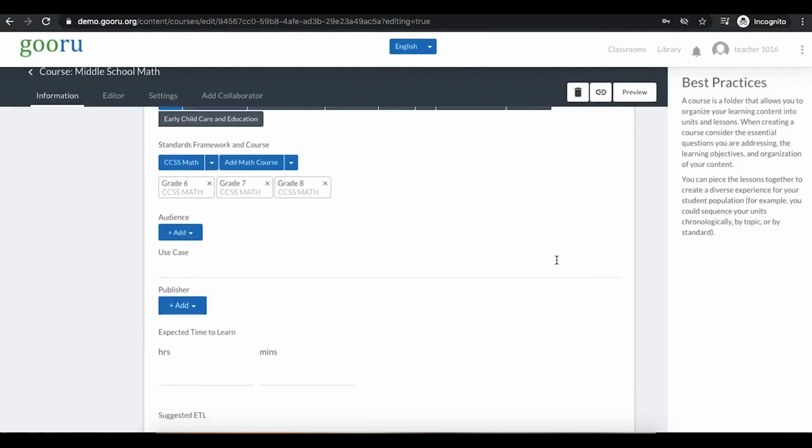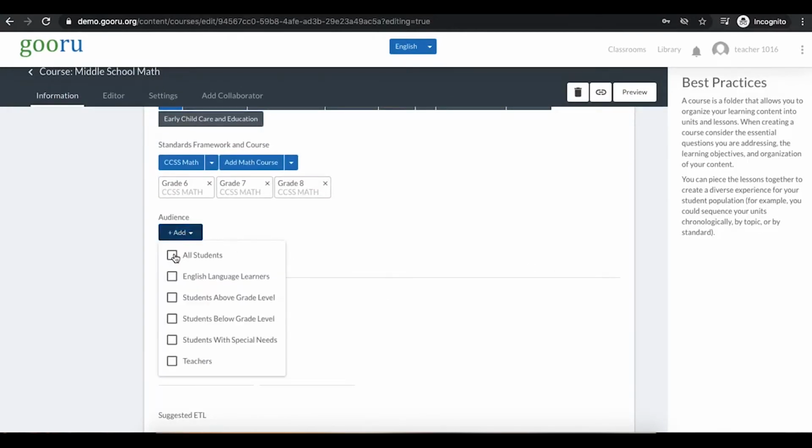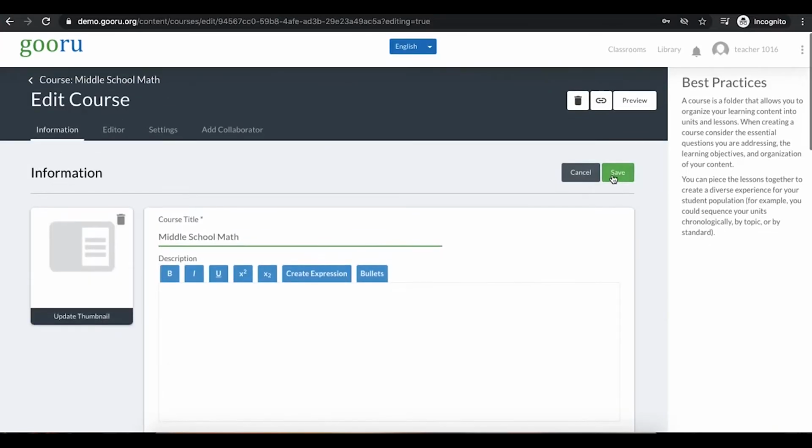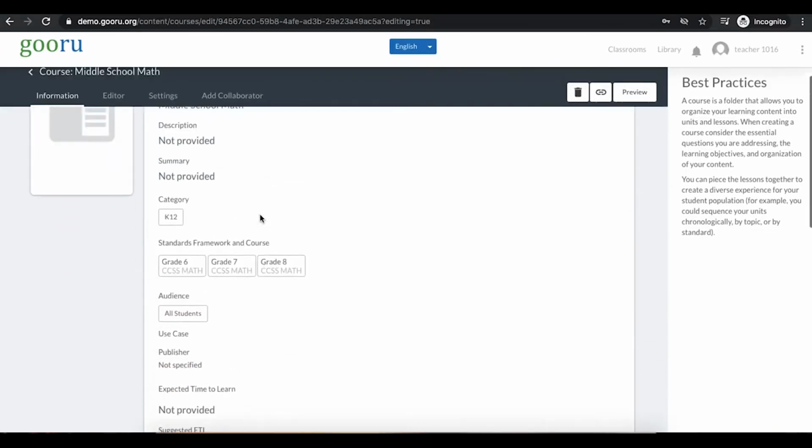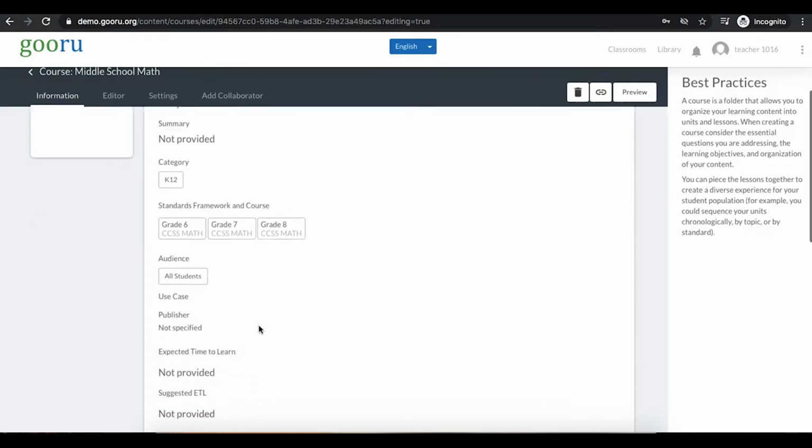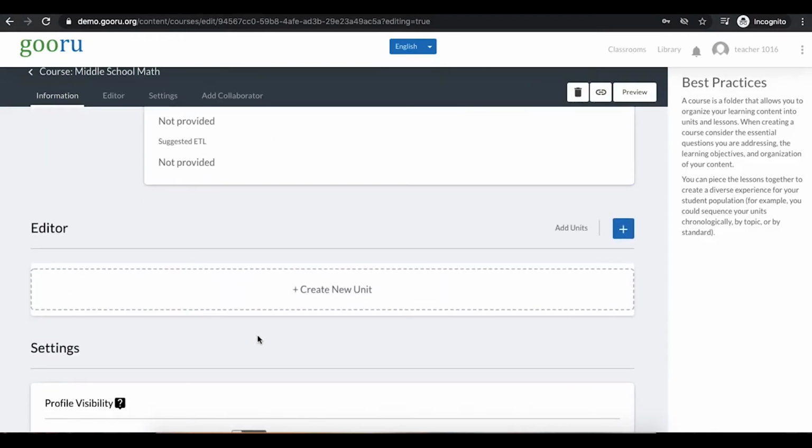The only other thing I'm going to add at this point is the audience. For my course, I'm going to select all students. Okay, I'm going to save, and now that information has been added to my course information. So if you scroll down, this is the editor portion of your course. This is where you're really building out the shell and then filling it in with content.